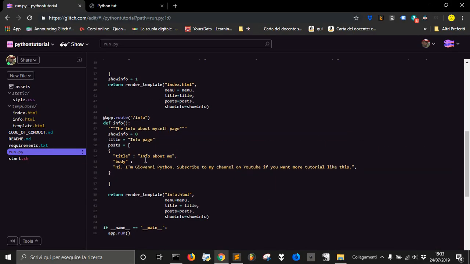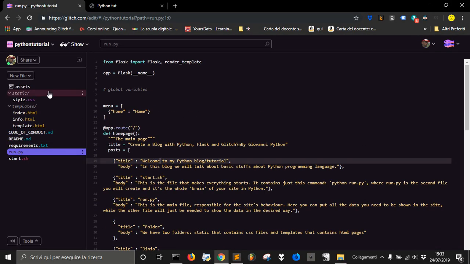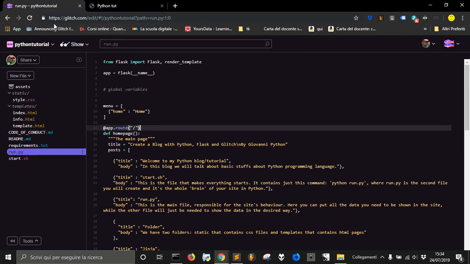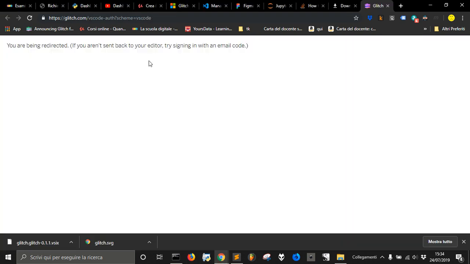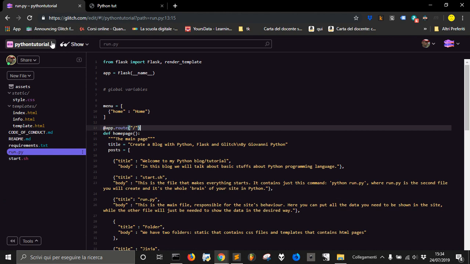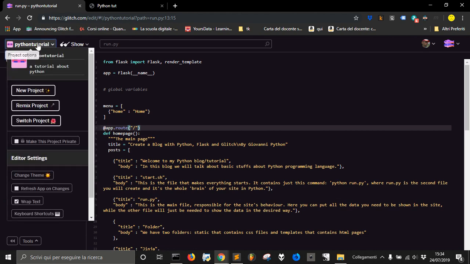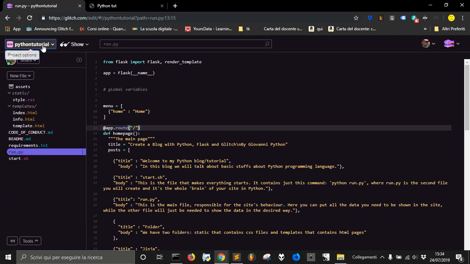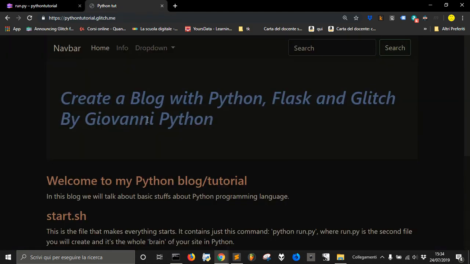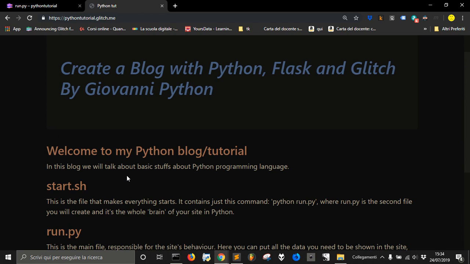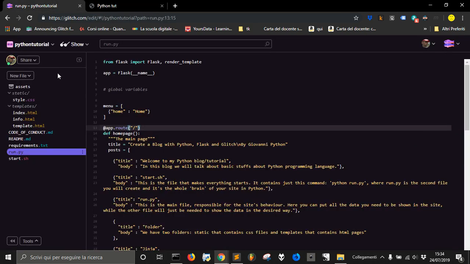Okay, today we want to see how you can use Visual Studio Code for your apps or your sites, whatever you have on Glitch. We have used Glitch for our site, and in another tutorial we have seen how to use Python and Flask to make a blog like this one.